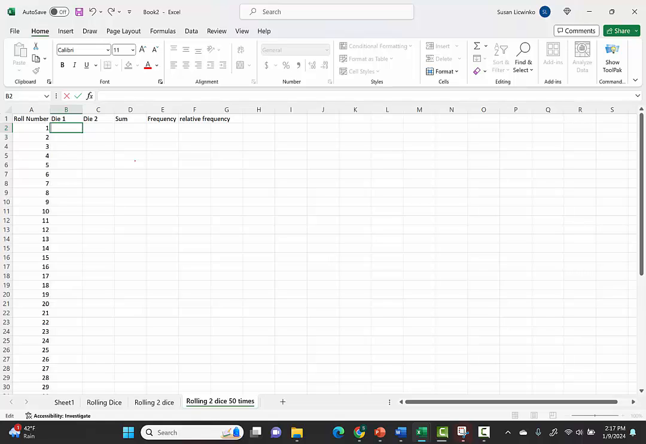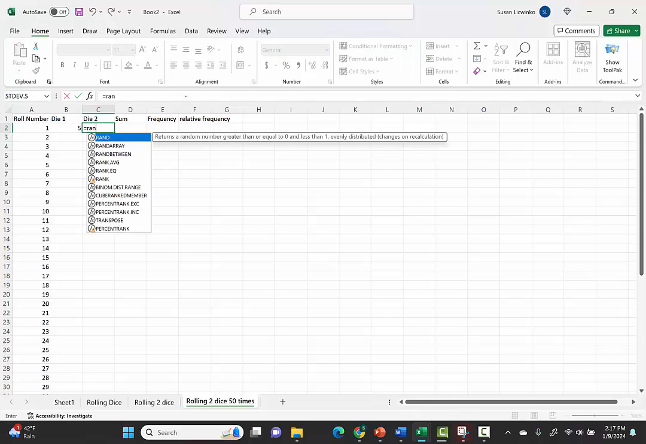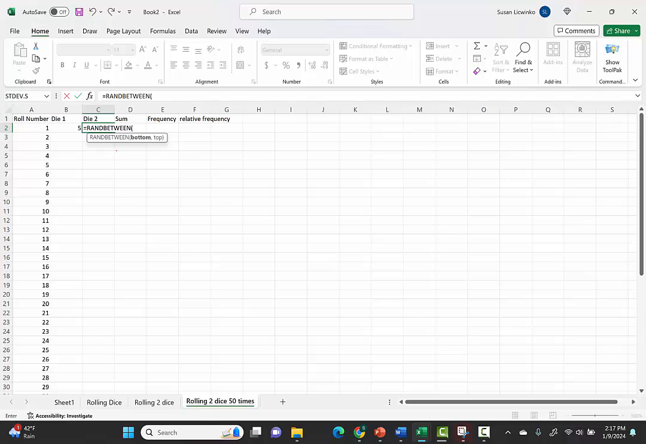To create a random number between 1 and 6, which would be the possible outcomes on a single die, I'm going to say equals RANDBETWEEN. I want RANDBETWEEN 1 and 6. And I'm going to do the same thing here. I'm going to say equals because that's going to set up the formula. RANDBETWEEN, and I want RANDBETWEEN again 1 and 6.